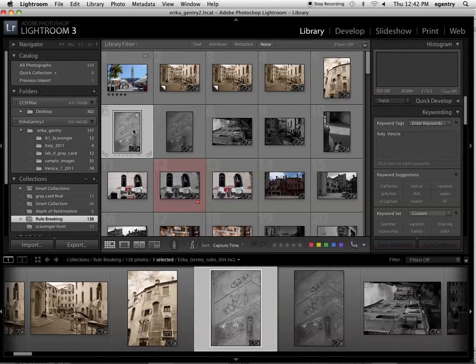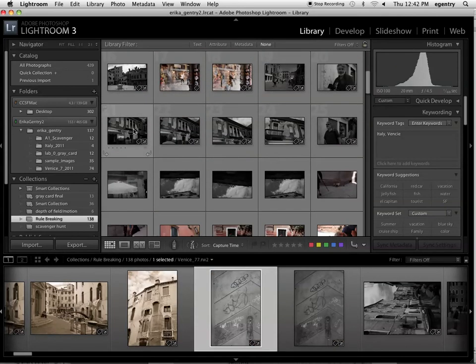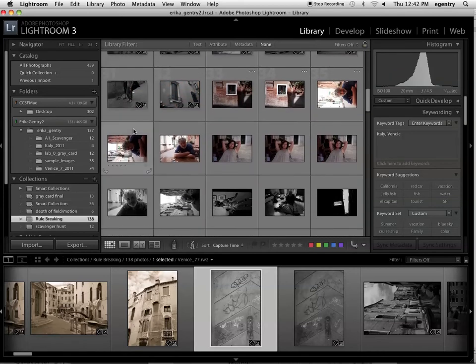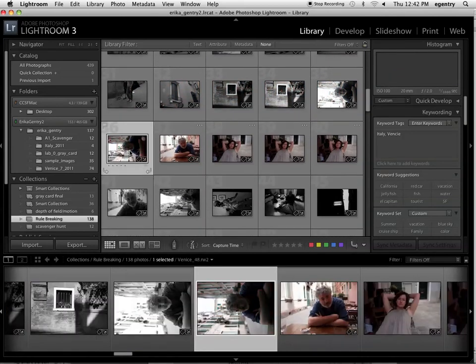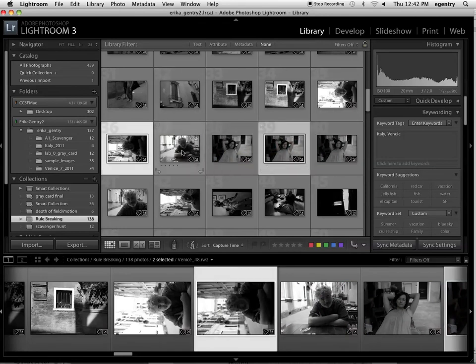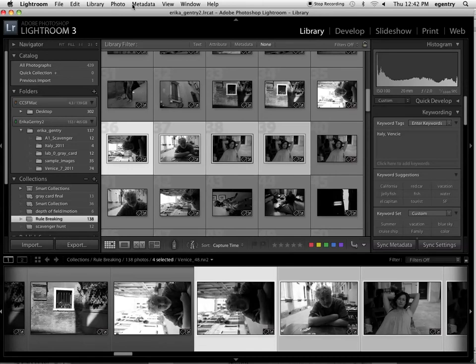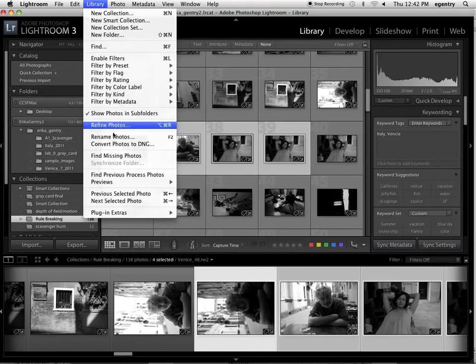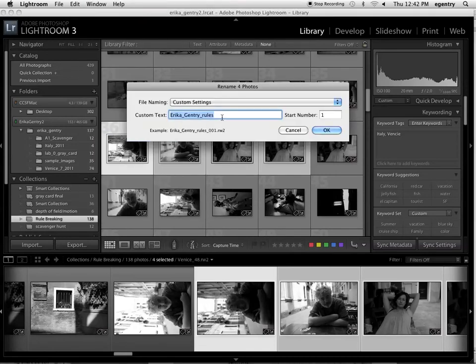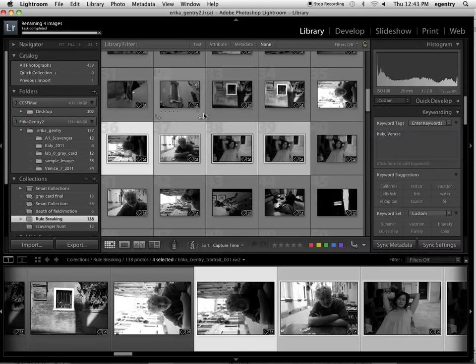So I'm going to go through and I'm going to find the next group of pictures here. Let's say that this is a portrait. We look like we're thrilled. And this one here, and I'm going to go up to library, rename photos. Notice that my settings are the same as they were before, but this time I'm going to put portrait. Okay, and say okay, and those are renamed.